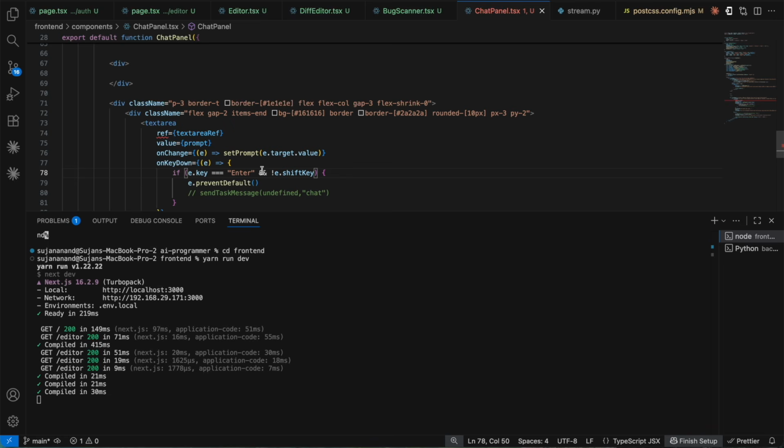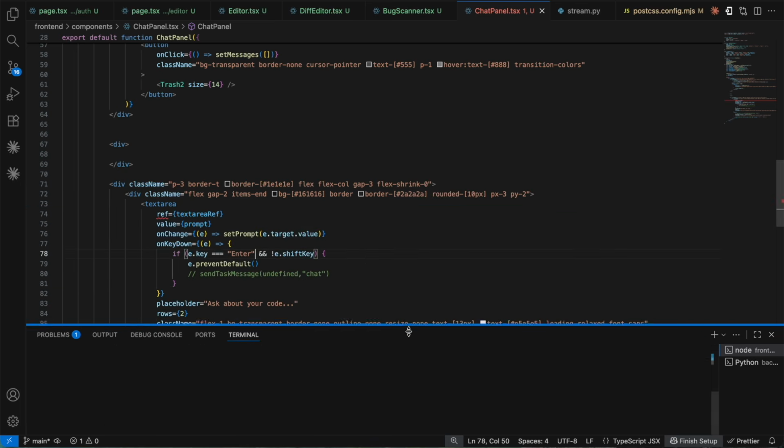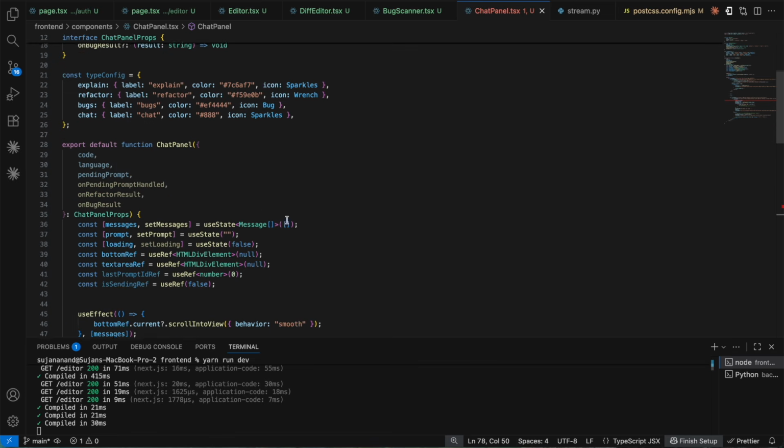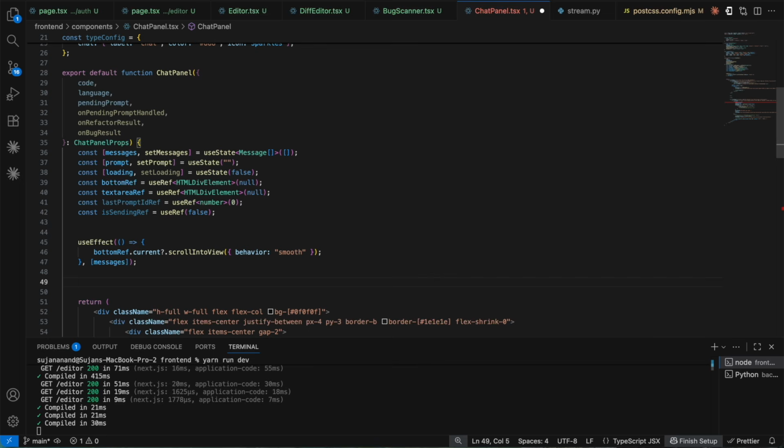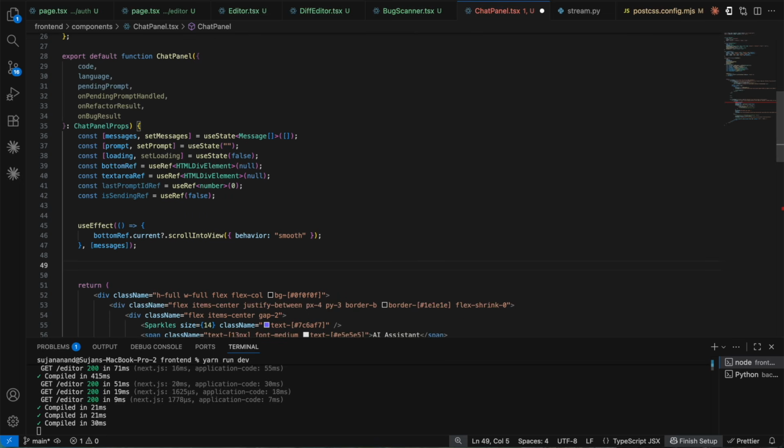Okay, so this is going to be a long function. Let's try to write it down and then understand what exactly is going to happen. Okay, so let's go to the top and then define the send message function. This is going to be the most important function for your chat panel. You can consider this as the heart of your AI coding assistant. So let's first of all say const sendMessage.